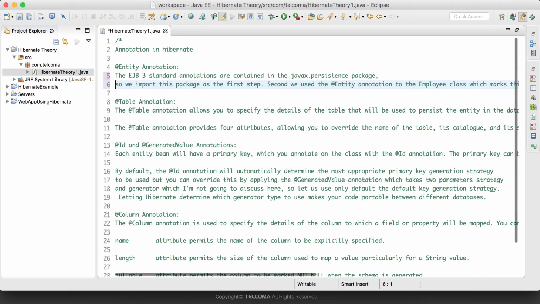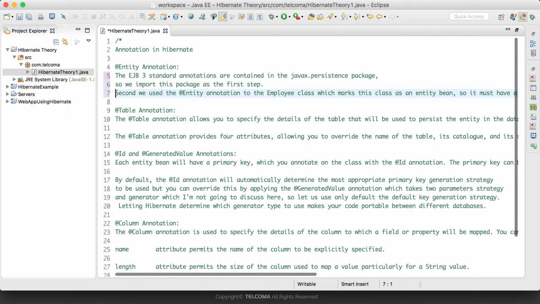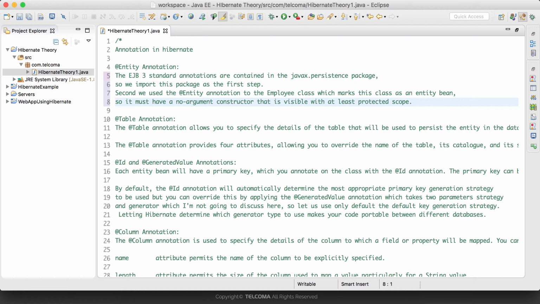In EJB 3, the standard annotations are contained in the javax.persistence package. So we import this package as the first step, and the second step is we use the @Entity annotation on any class, for example the Employee class, which marks this class as an entity bean. It must have a no-argument constructor that is visible with at least protected scope.